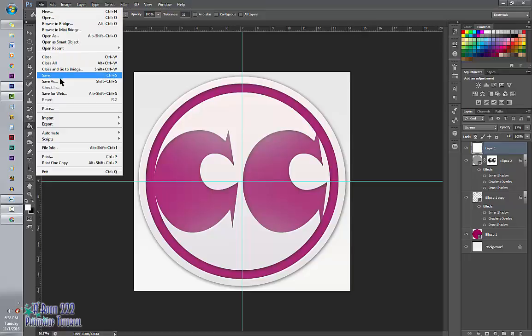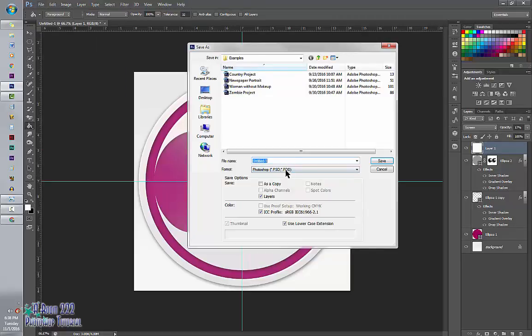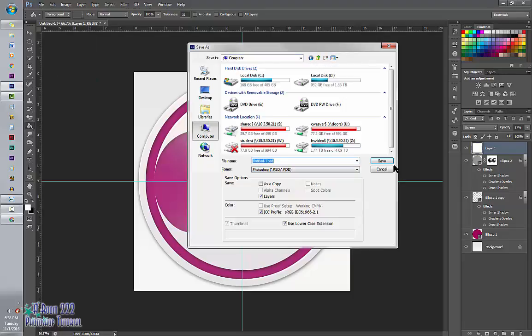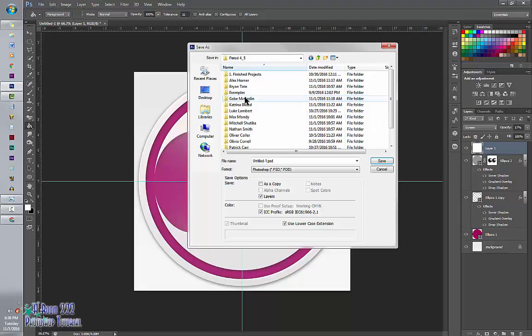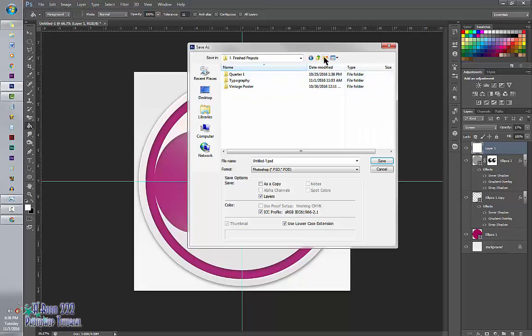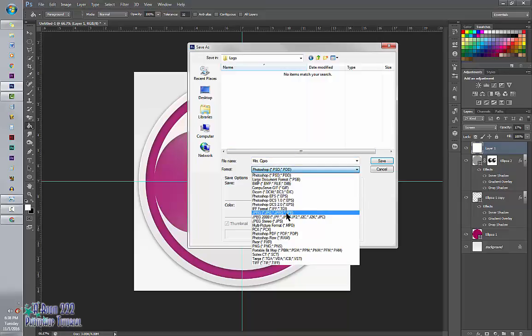So whenever you're done, you're going to go to File, Save As, and we're going to save it as a JPEG to our Finished Projects folder. Under logo. And we're going to save it as your name as a JPEG.